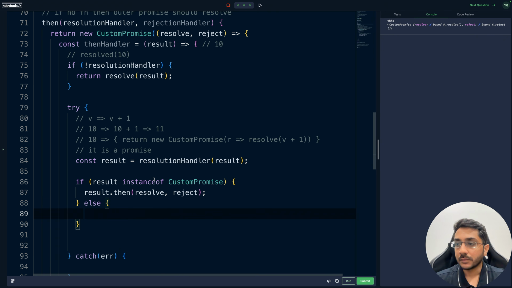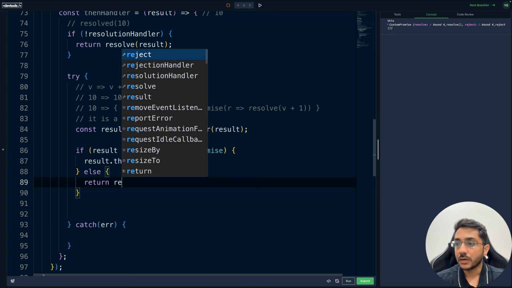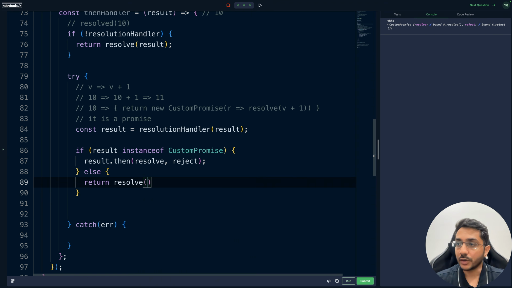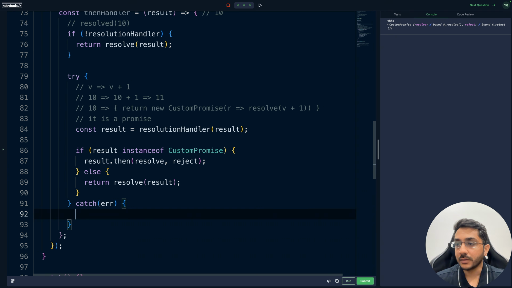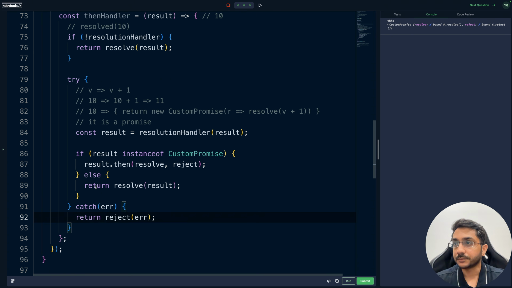Else, this is the case where we are getting 11. So in this case we are simply going to resolve it, and we are going to pass the result here. And if there is an error, then we'll simply reject with this error. We can do return reject, but it won't make any difference.